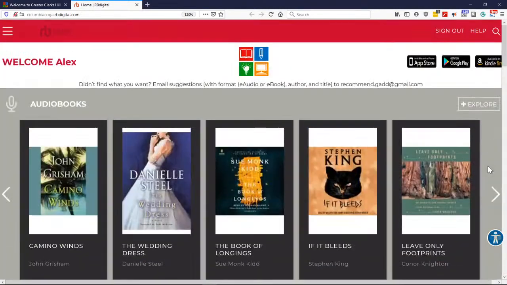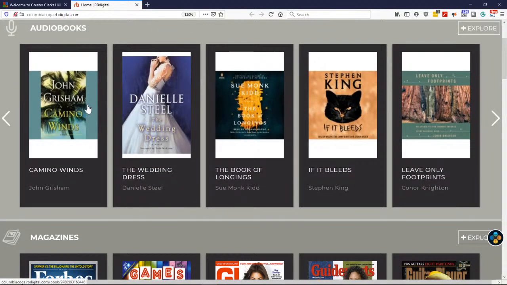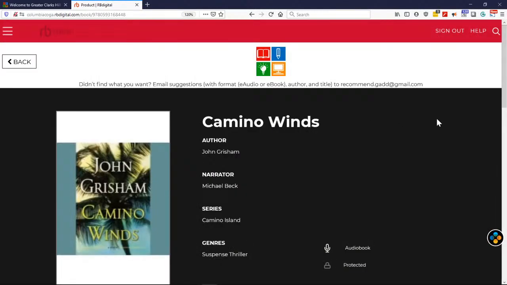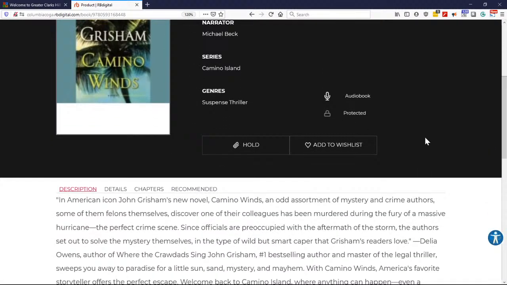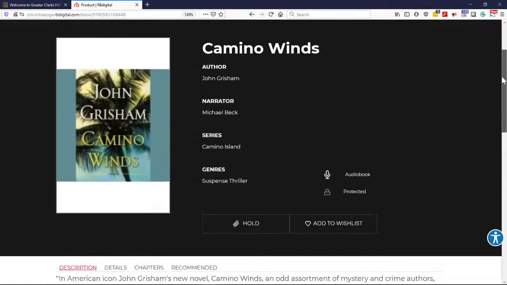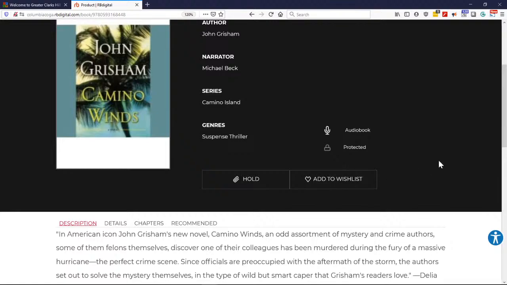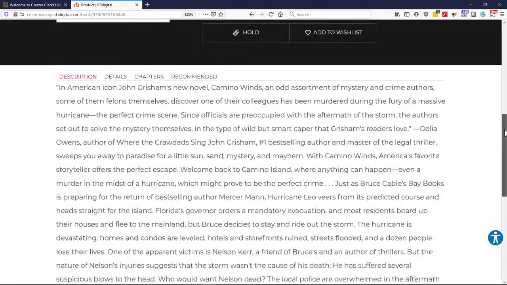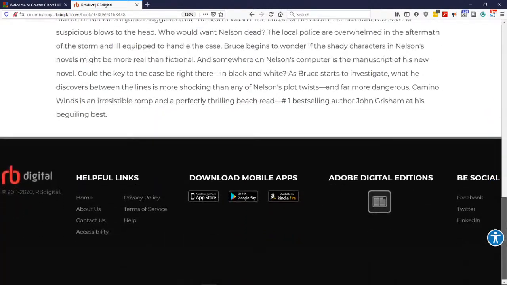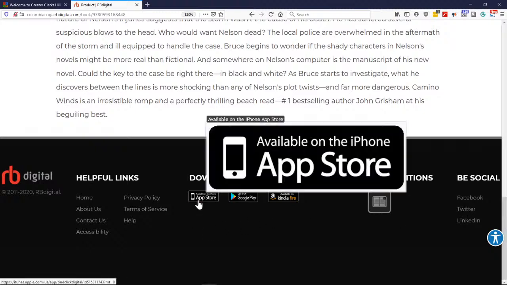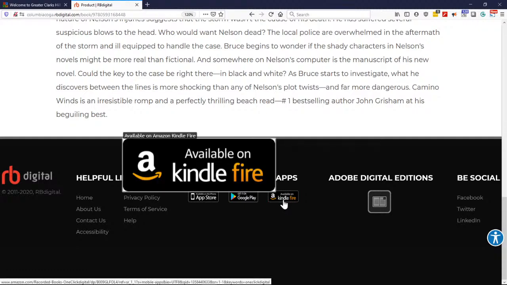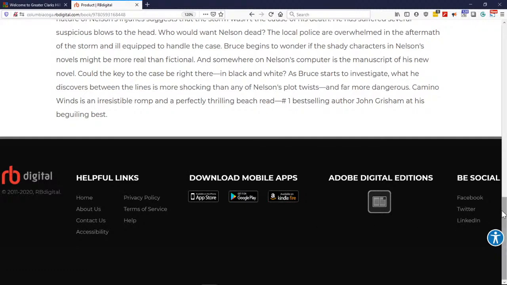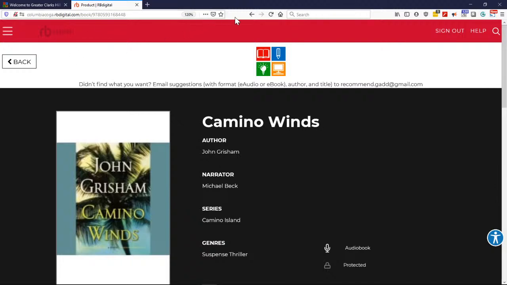So basically, if you want to hear an audiobook, here's a John Grisham. Click it. It's not available right now, but I can add it to my wish list, and it'll give me the ability to listen to it and play it later. And like I said, the app is in the App Store for iPhone, Google Play for Android devices, and it works on Kindle Fire as well.